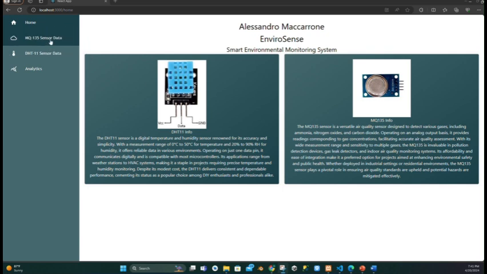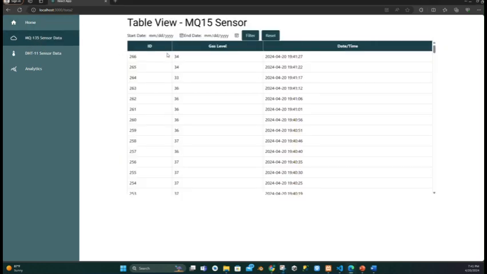On the left panel we have the MQ135 sensor data, and below it the DHT11 sensor data and the analytics. Let's jump into the MQ135 sensor data. As you can see here, we have the gas level value and the time and date when this value was collected. This is real-time data collection.